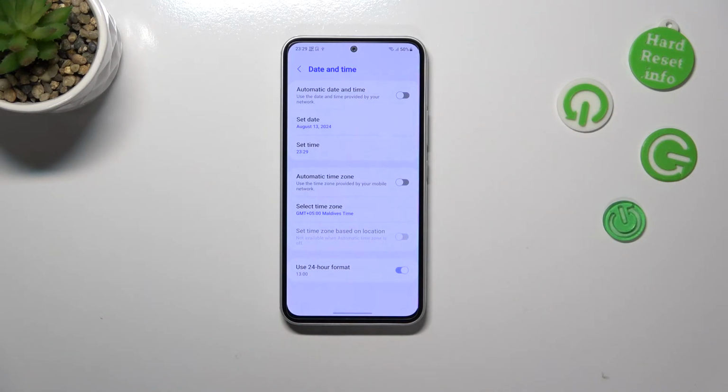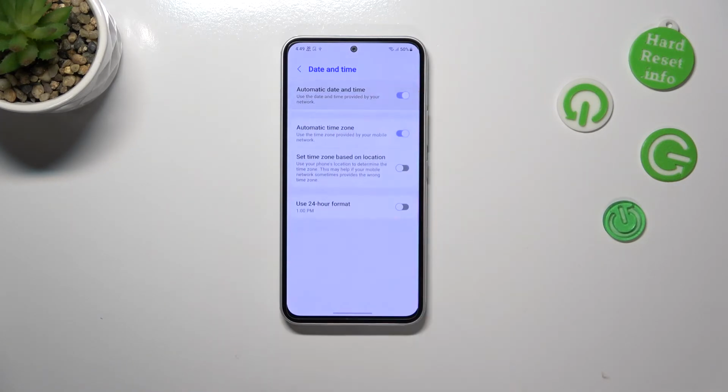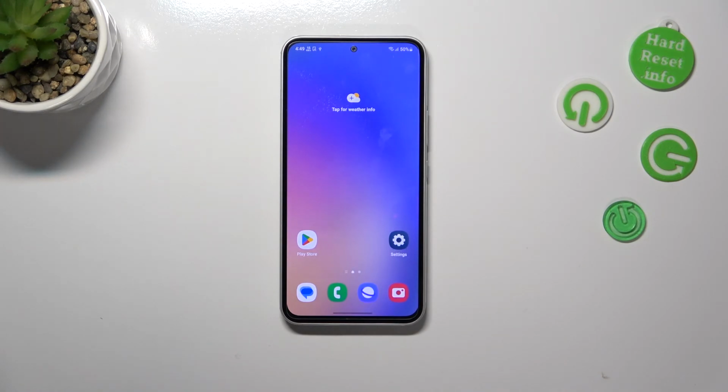Of course we can get back to all previous settings just by tapping on those switchers and it will be immediately set. Alright, so basically that's all. This is how to change the date and time in your Samsung Galaxy A54.